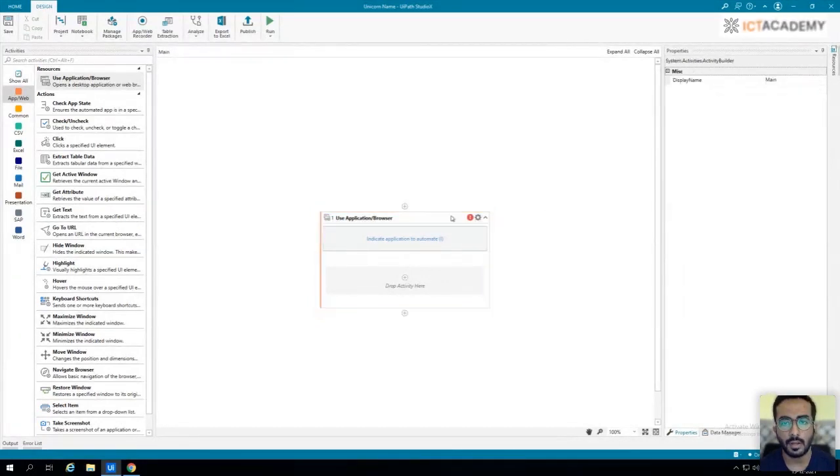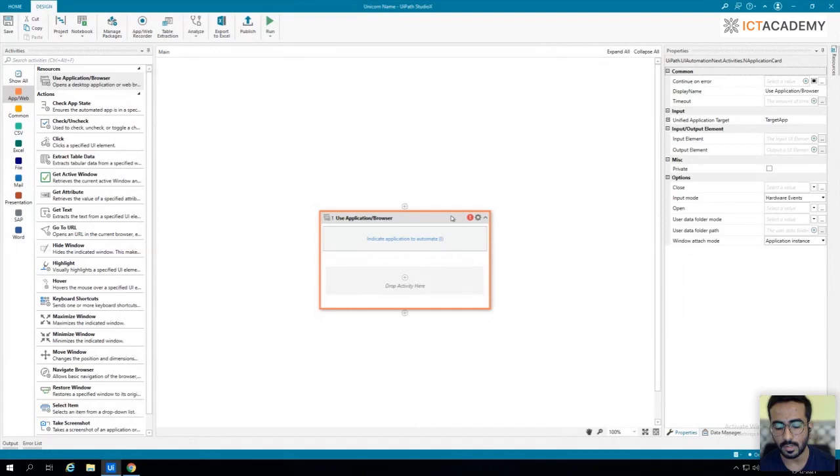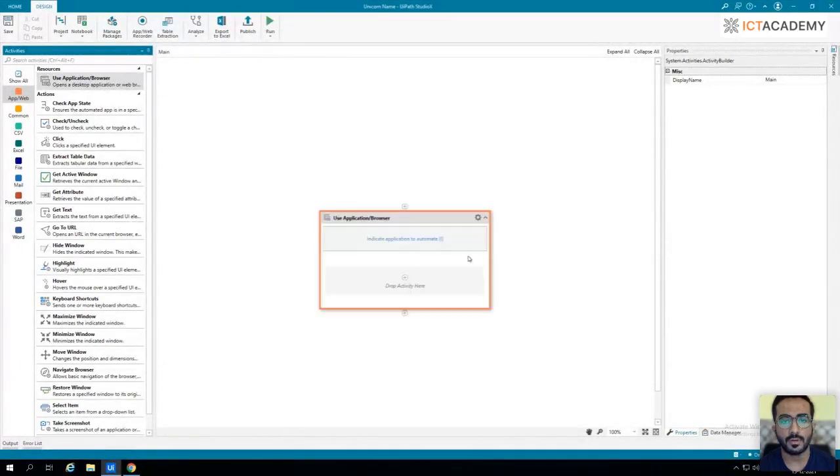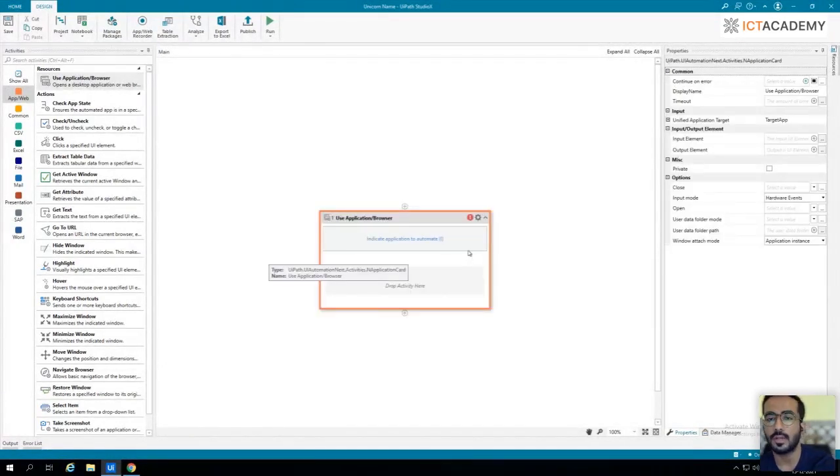I'll repeat again. I'll just delete this. Deleting is very simple. Select it and press the delete key from the keyboard. There you go. So the very first activity that we're using is use application slash browser. So drag it and drop it over here, right? So this is how the drag and drop functionalities will work.